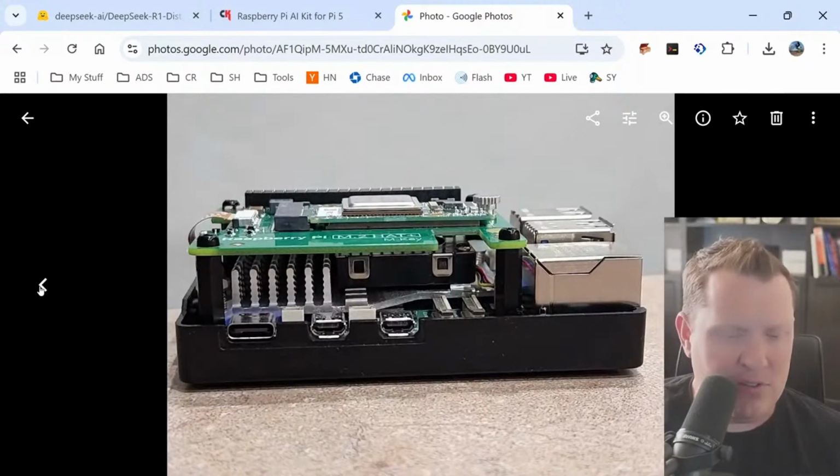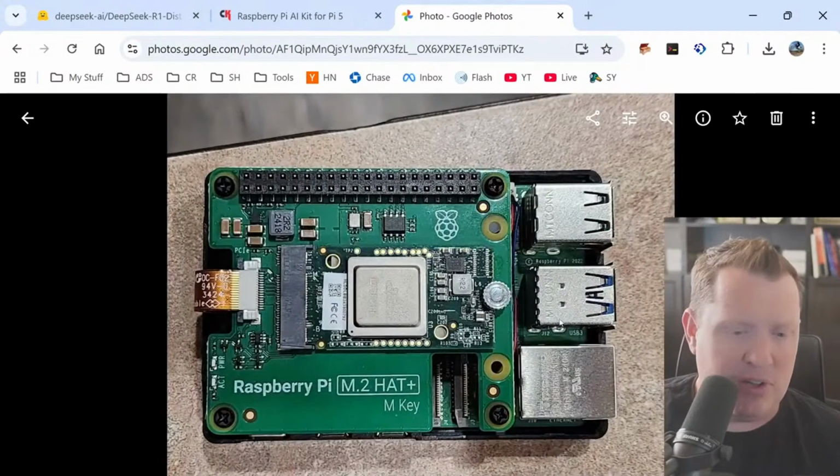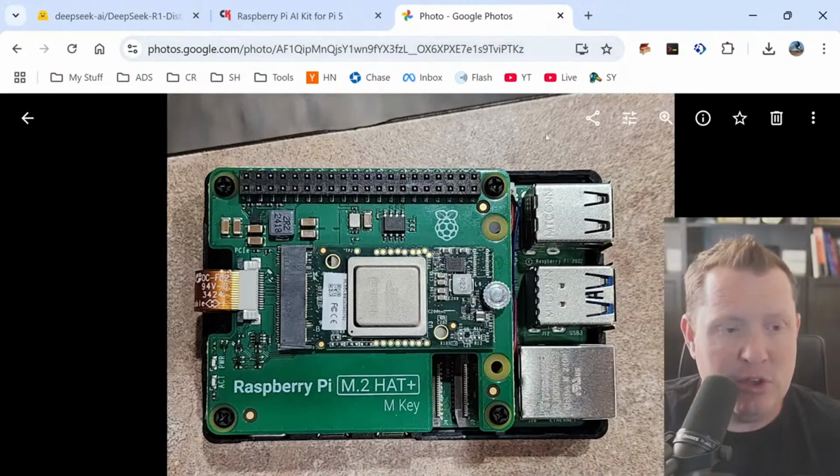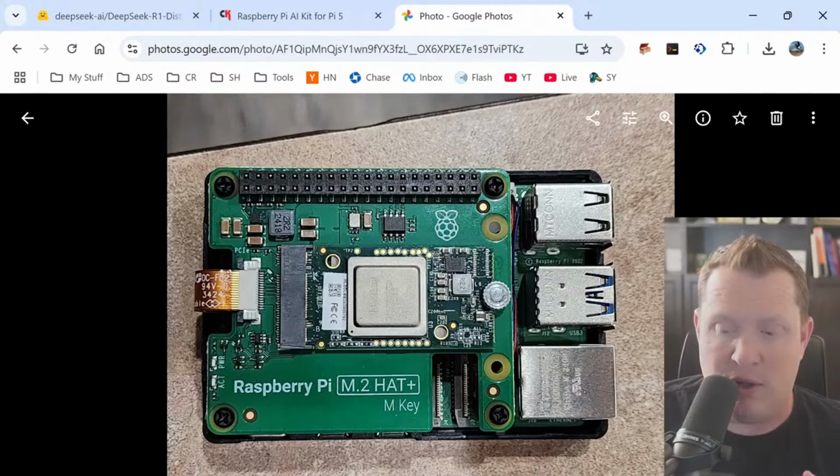I think that's just the other side of the board, and here's the top view of it, right? So this is what it would look like, so that we can still access some of these other ports as well. So this gives you kind of a good view of what the board looks like. So let's dive into what everybody really wants to know, which is how it performed.